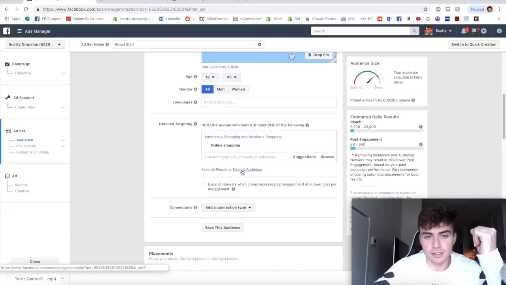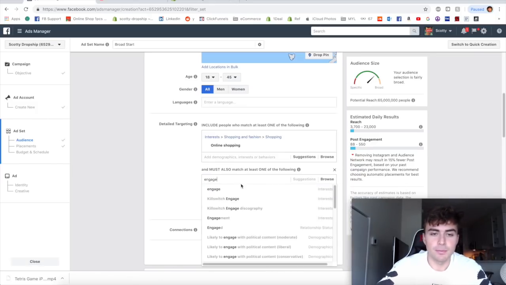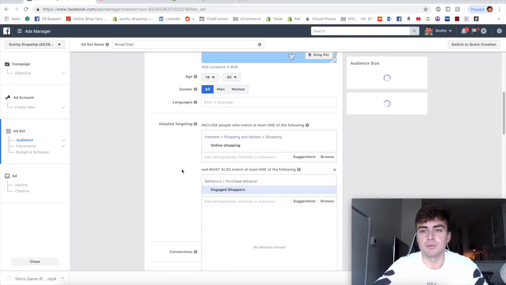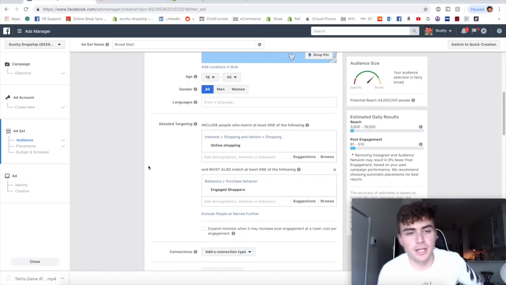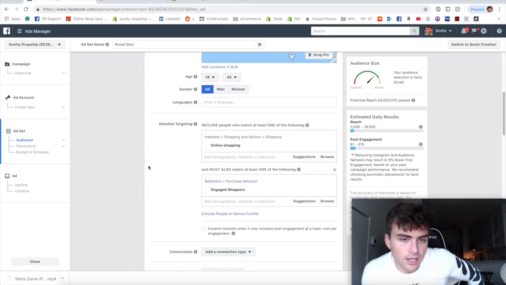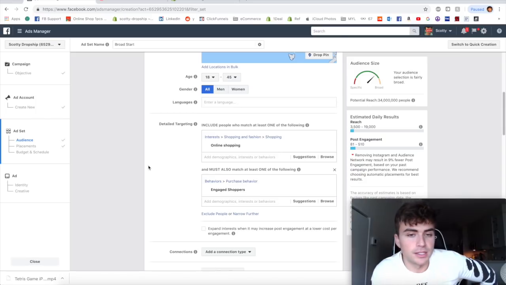So we're going to click narrow audience, and I'm going to do engaged shoppers. What engaged shoppers is, it's anybody who's clicked on the shop now button on Facebook. So these are people who are shown to online shop and shown to actually trust Facebook ads because they've shopped on Facebook ads before. And these two, just use these as your go-tos if you need to get your audience smaller. If the audience is already perfect size, I wouldn't recommend doing it. But my product is so broad that I'm going to need to get that number down.